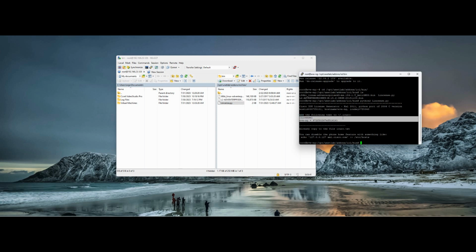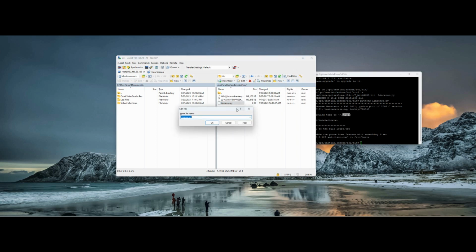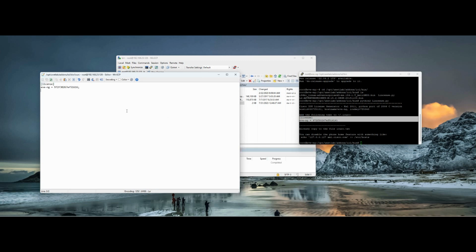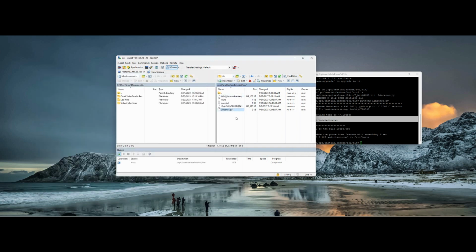We need to create another file and name it iourc. Make sure that you don't include the dot here. Okay, just copy this and then create a new file. There is no need for an extension here. Let's copy this license and this number, paste it here and save it. Okay, now the license is added to EVE-NG.